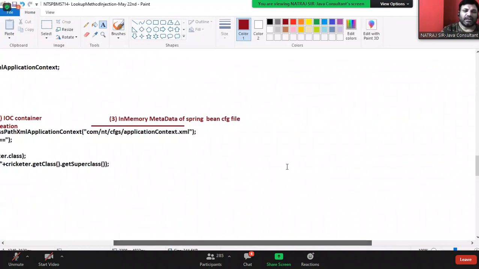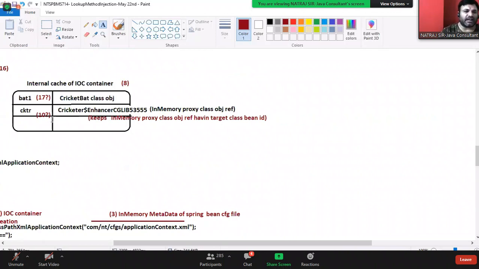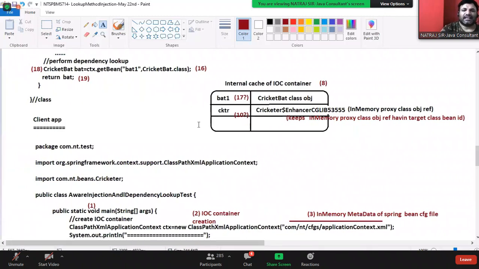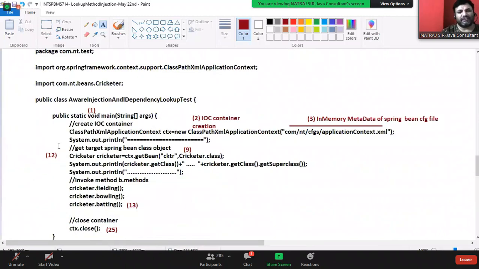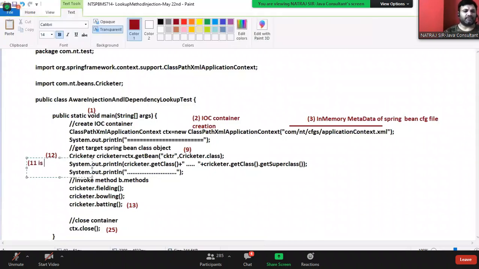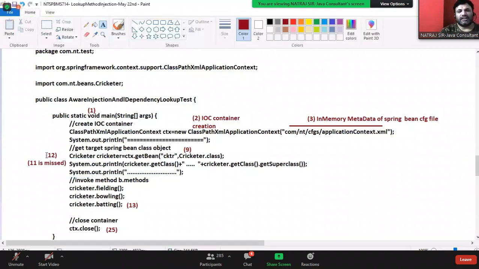Number 9. Okay, guys. We call the ctx.getBean method. Super. It will come to the internal cache of the IOC container and search: is there any bean object whose bean ID is CKTR? Yes, there. Oh, I think number 11 is missed, boss. Yes. You will get the proxy class object, guys. On that one, we are calling the business method. And when this business method is called, just business logic executes.